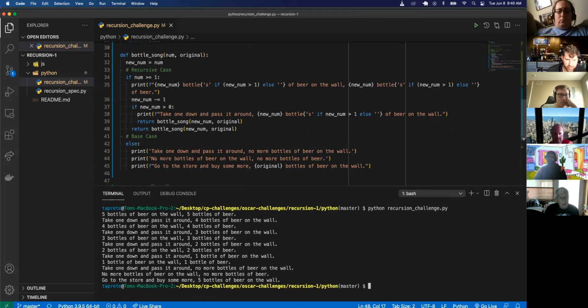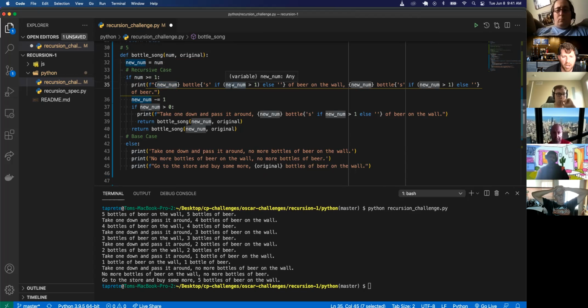So, for example, first I'm passing in 5. 5 comes in here. I'm assigning new num to 5. I'm testing to see if 5 is greater than or equal to 1. It is. Now I'm printing 5, like new num, which is 5. And this is where I pretty much converted my JavaScript iterative solution to a Python recursive solution. So you have some ternary operator to test for plural.